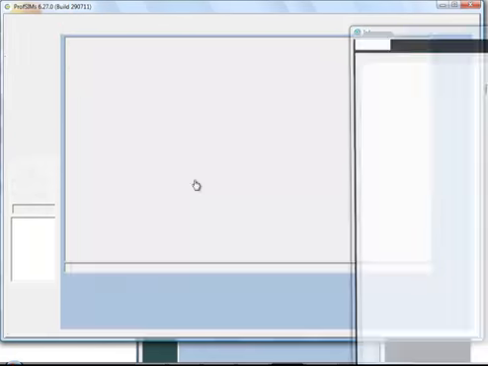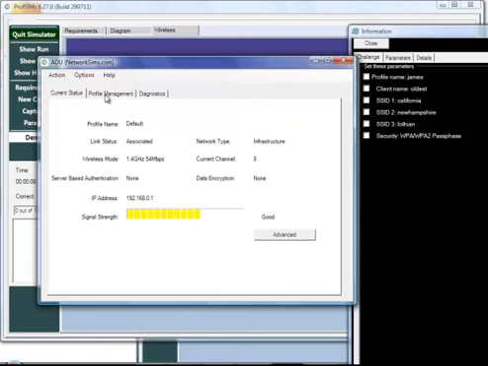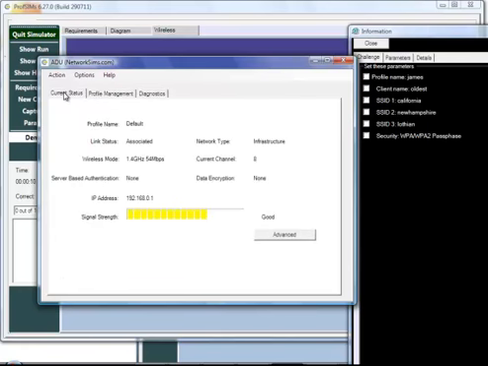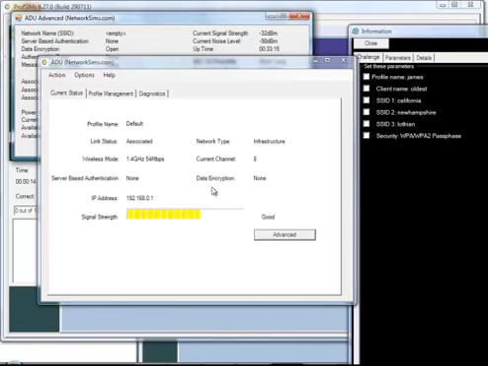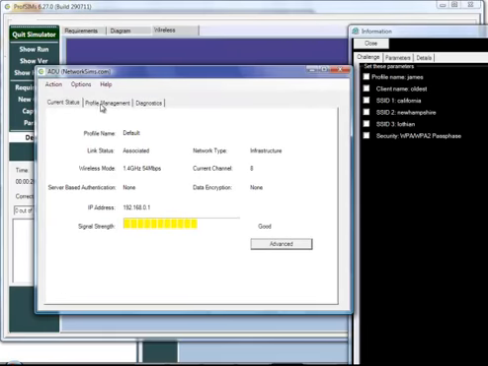We also have an ADU simulator, and we can see here that's actually changing the signal strength as we're actually using it. Gives us some basic details there.